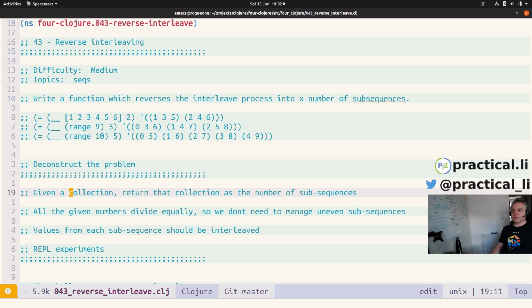Given a collection, return that collection as a number of subsequences that are interleaved. All the numbers divide equally. So 2 goes into 6, an even number, and 3 goes into 9, and 5 goes into 10. So we don't have to worry about odd numbers in this case. Obviously, if it was a production system, then you probably would want to.